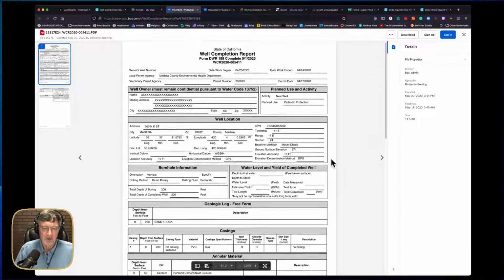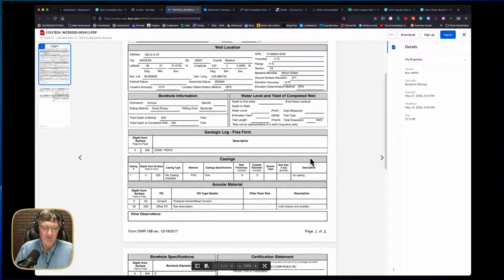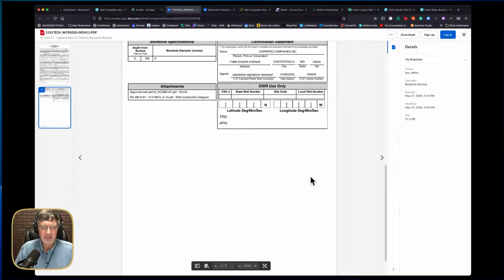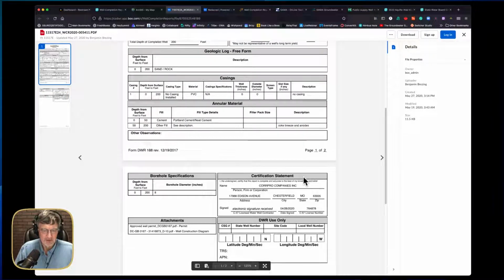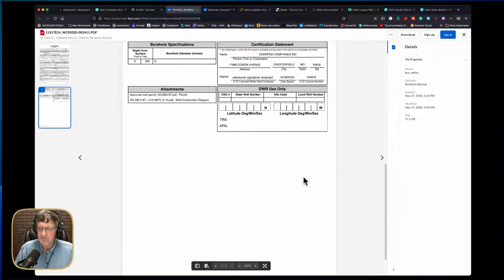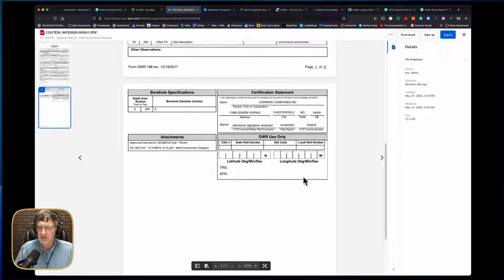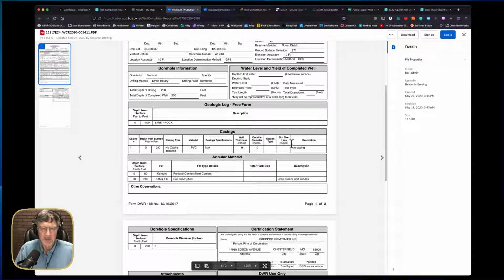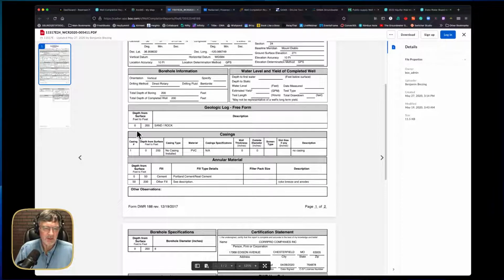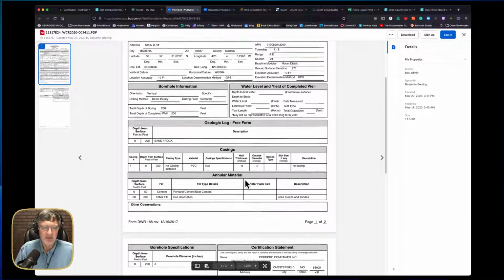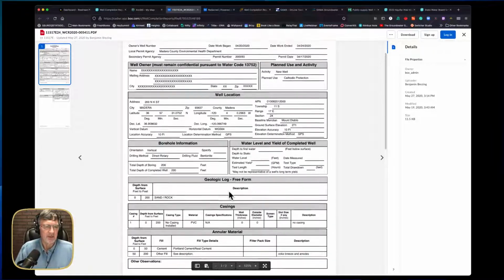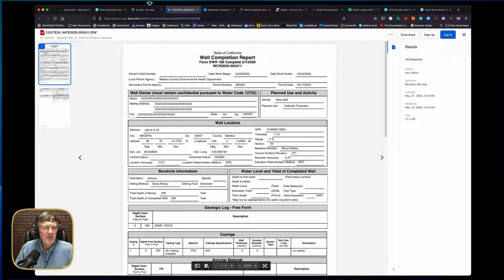This is the more current type of well log for the state. You can see it's going to be a multi-page form. There's some data missing here. So no casing installed. This is a 200-foot well, and must have just been a test well because they did not complete it here.